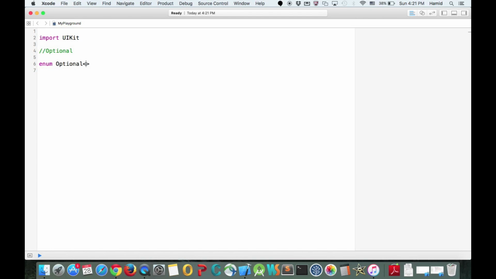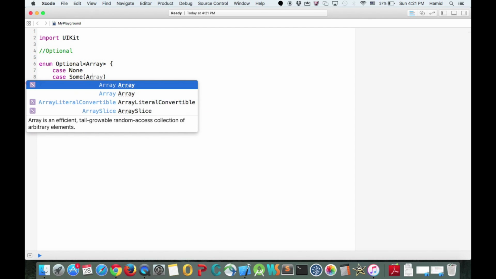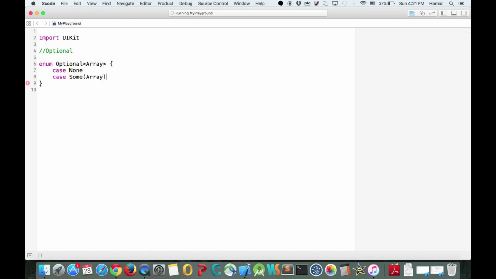And inside of here we have T, and it's kind of like type. I can just delete it and say array. And this array has two cases, and the first case is none, and the second case is some. And this some gets a type that we pass to it.